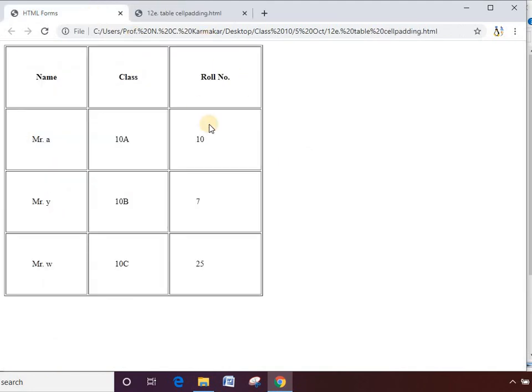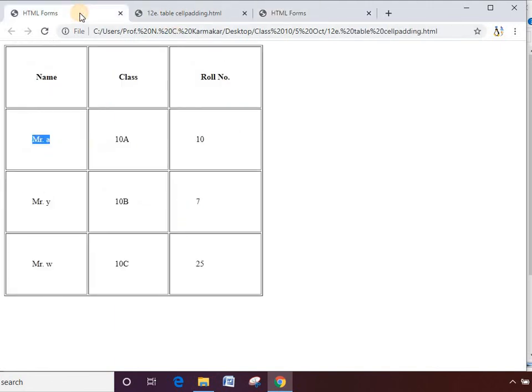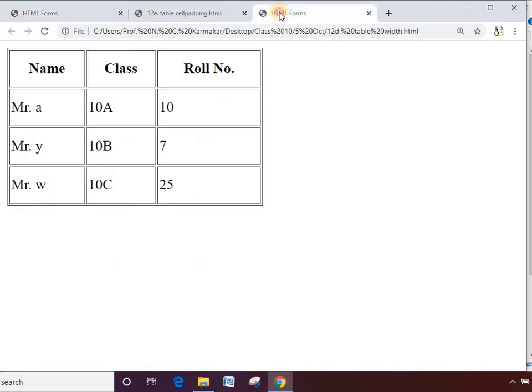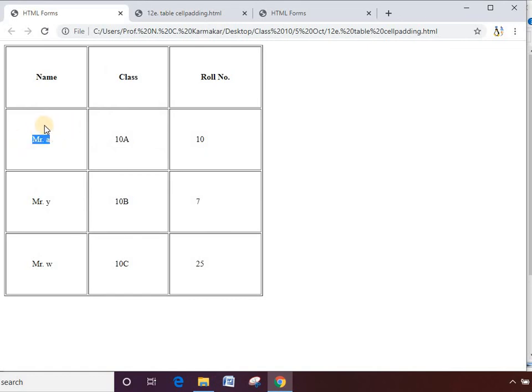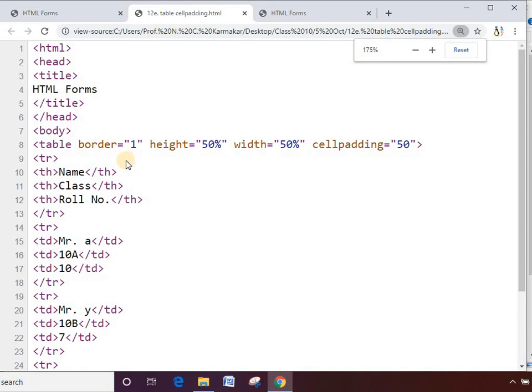Now this is cell padding, and what is the difference in here? Here the texts are starting. See the difference. Here we have the table, and here we have cell padding. Now see the difference. Here the text is started just from the border, and here we have some specific distance.